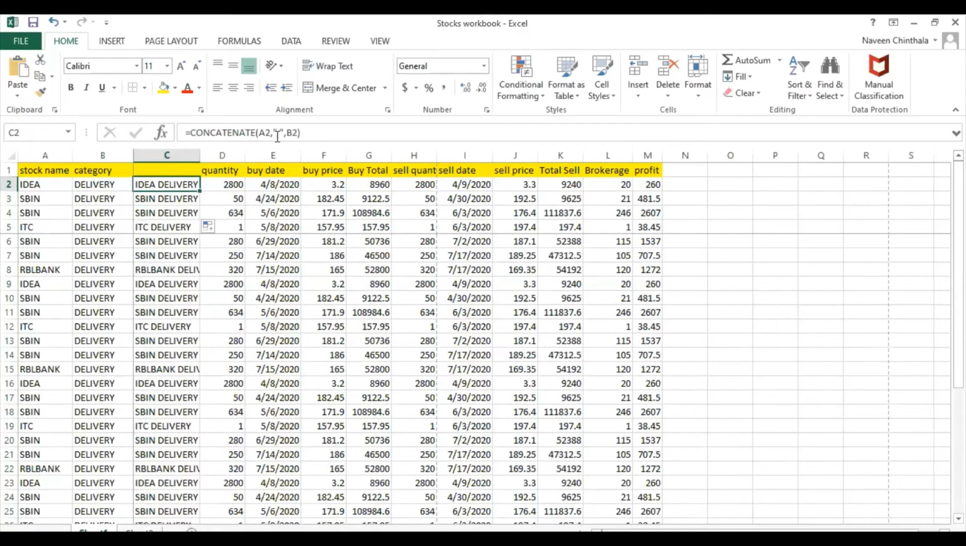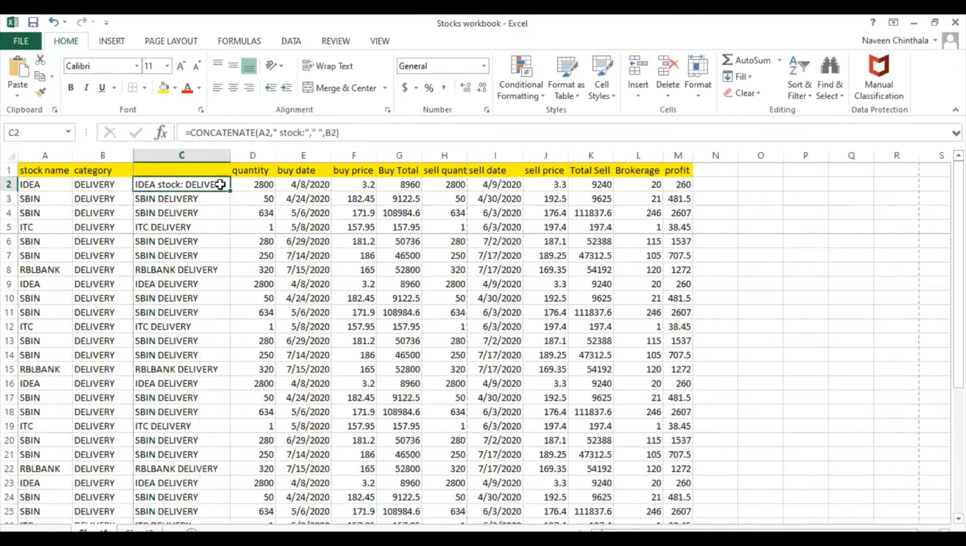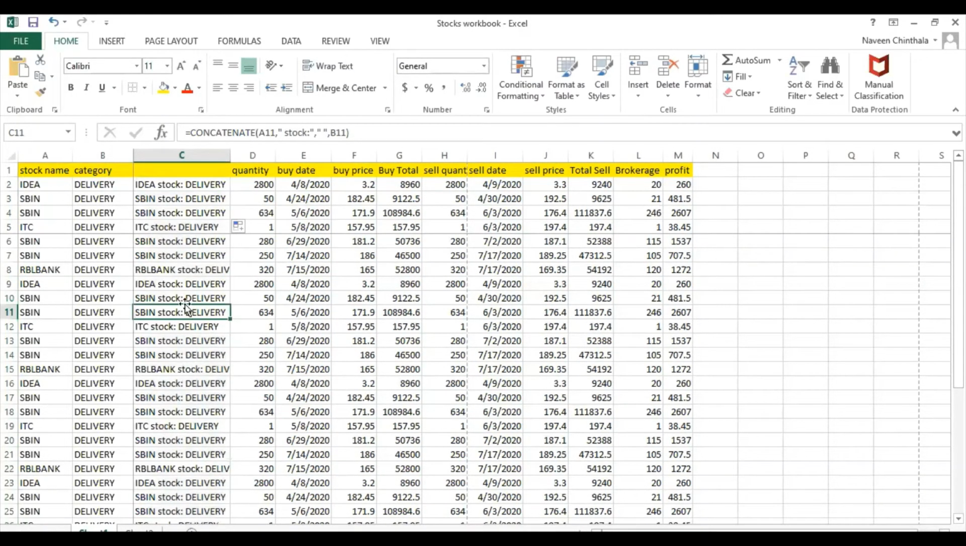And what if I want to write some user-defined string? Let's say if you want to write "Stock:", that's it, and a comma. See now, and we want a space here, right? Add the space here. Apply the same for all. See now, we got some separate user-defined string also inside the concatenate.